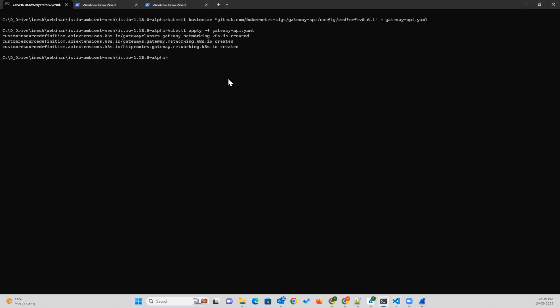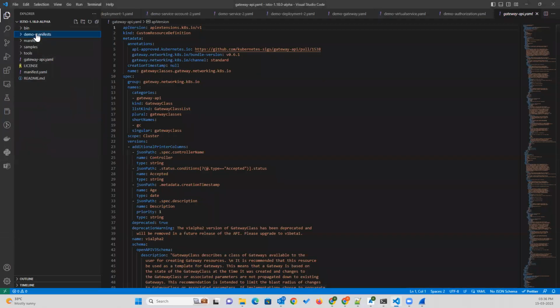So this is done. Now we need to create basically a kind of gateway from the Kubernetes Gateway API CRD so that we can deploy our waypoint proxy. So let's go ahead and create it. I'll be creating a new file here. Let's name it demo waypoint 1.yaml.